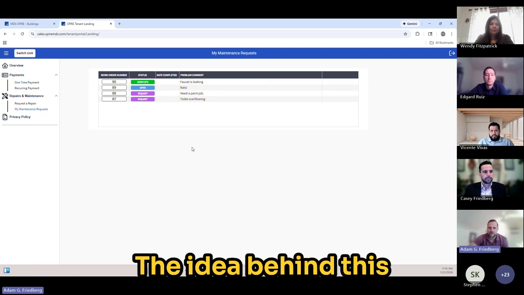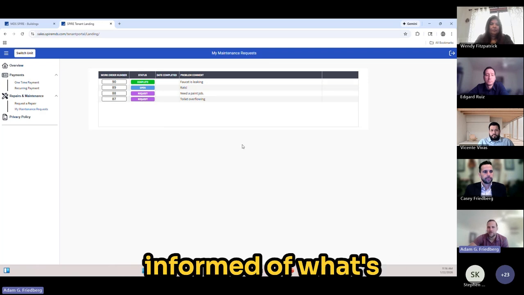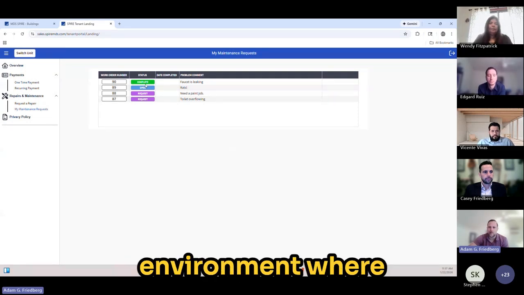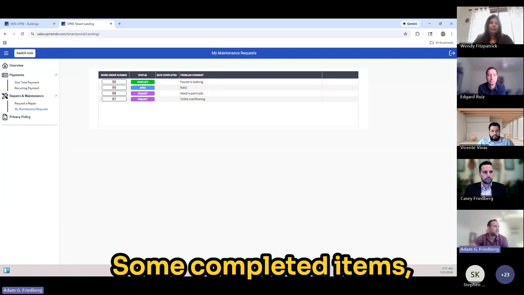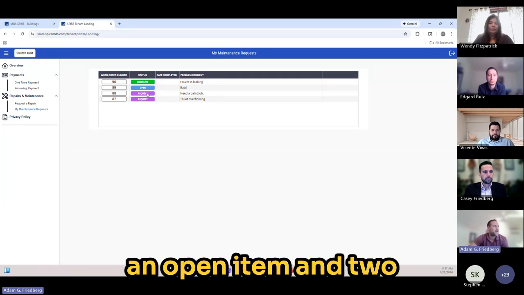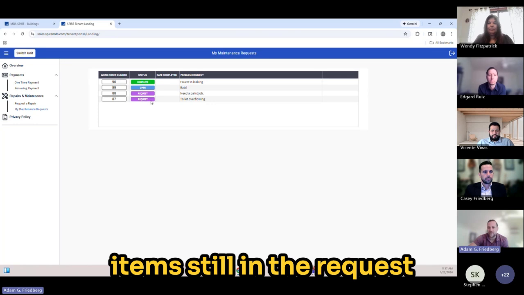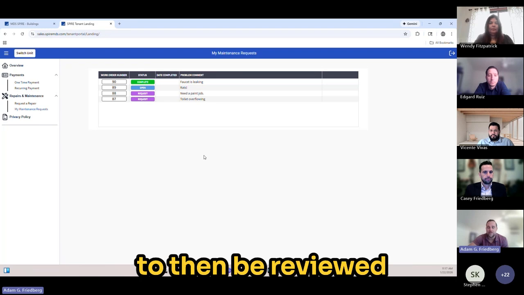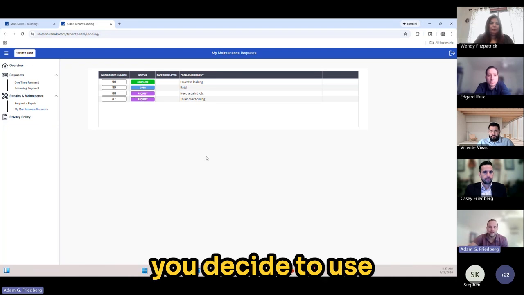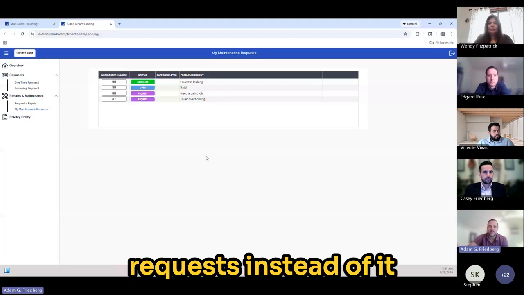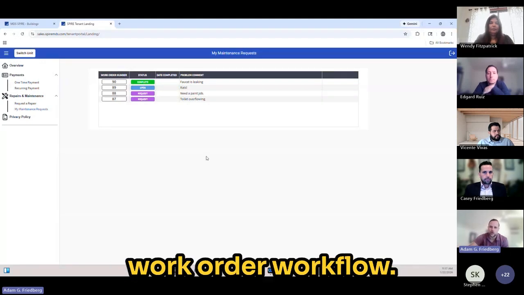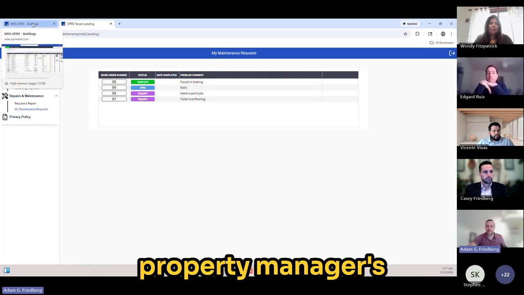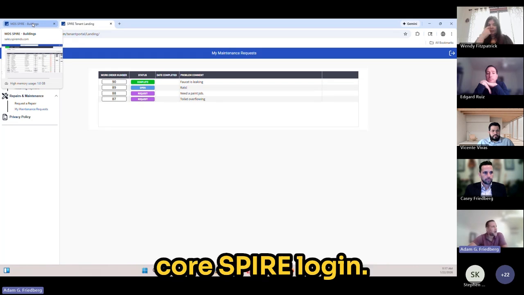The idea behind this is to keep the resident informed of what's happening with their different work orders. And you can see an environment where we have a variety of different things, some completed items, an open item, and 2 items still in the request phase, which flow in to your main database to then be reviewed and approved should you decide to use the ability to submit requests instead of it going straight into your work order workflow. We're going to bounce back to the property manager's view through your core SPIRE login.